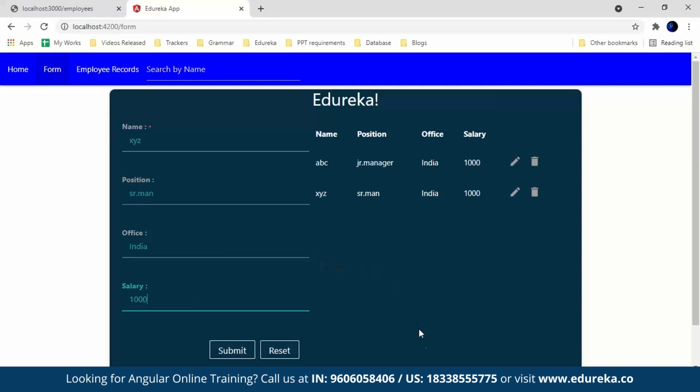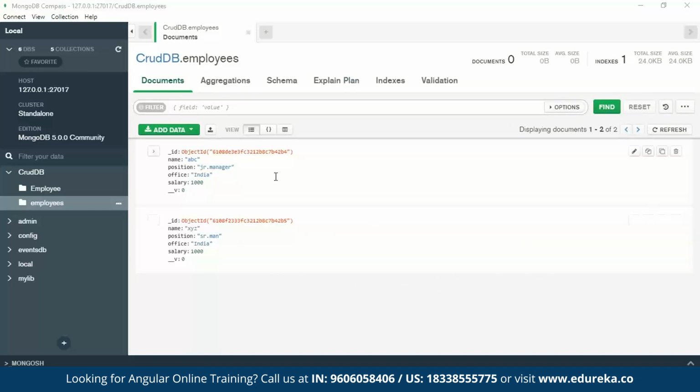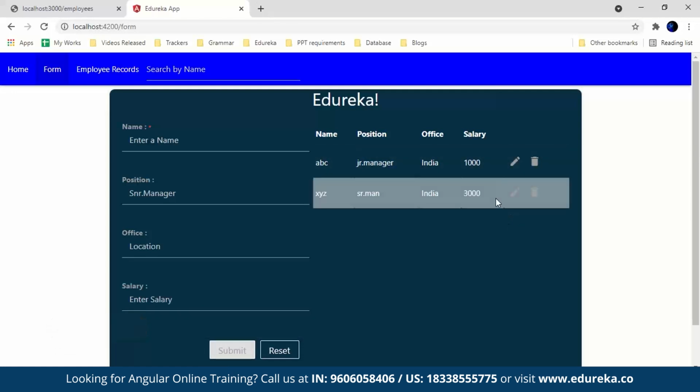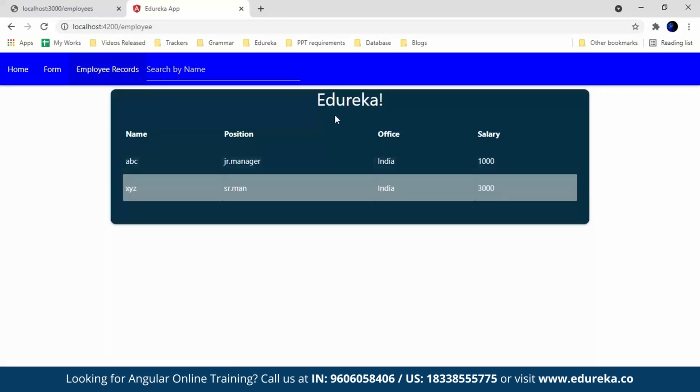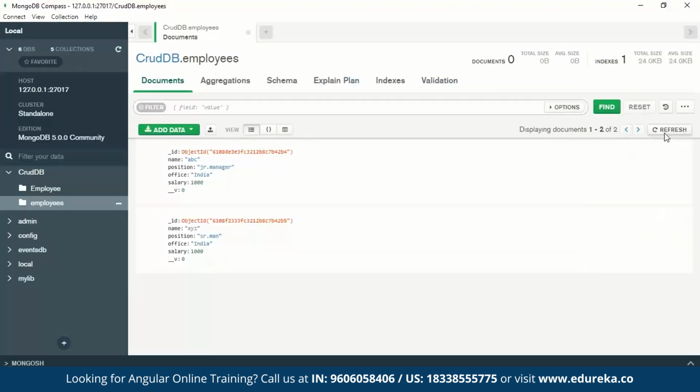Right before we update, why don't we get into our MongoDB and check? I'm going to say refresh. Now, as you can see, both the records that I've added have been populated here. Now, I'm going to go back to my browser. Now, here in my browser, let me go ahead and update it. I'm going to say 3000 instead of 1000. I'm going to say submit, updated successfully. As you can see, the record is being populated. Let's go ahead and see. Yes, updated. Let's go to our MongoDB and check and refresh it. As you can see, it says 3000, which means our update is done successfully.